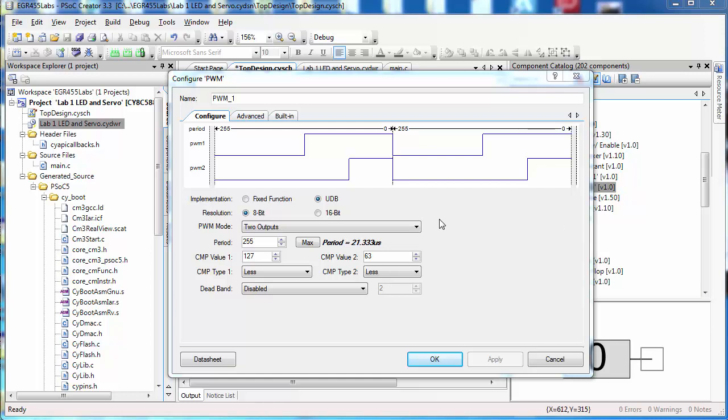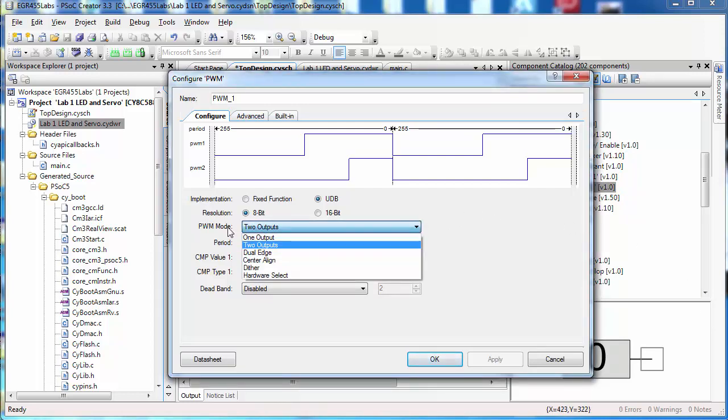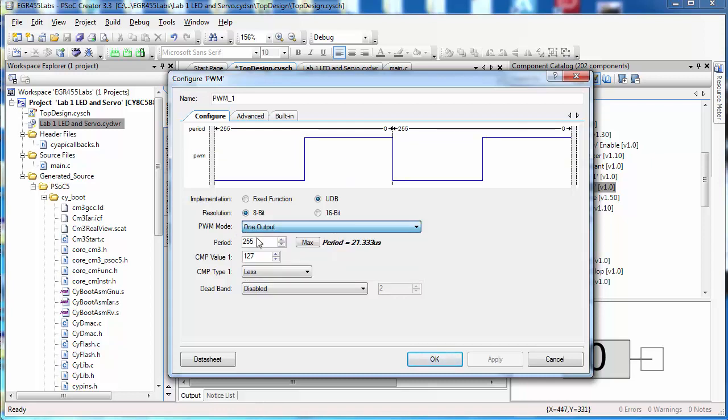I'm going to start by turning off one of my two outputs. In the PWM mode, I'm going to select one output instead of two outputs. That will simplify things for us a bit since we only have one LED to turn on and off. I'm also going to change the name of this to just be PWM. Since I only have one of them, it will simplify my coding if I don't have a number.